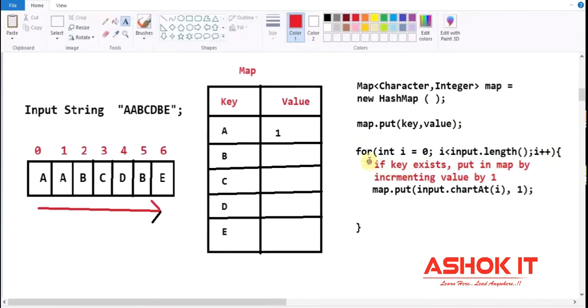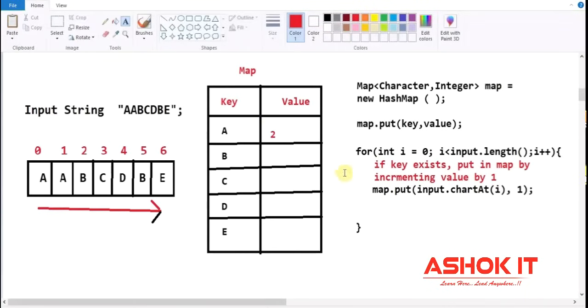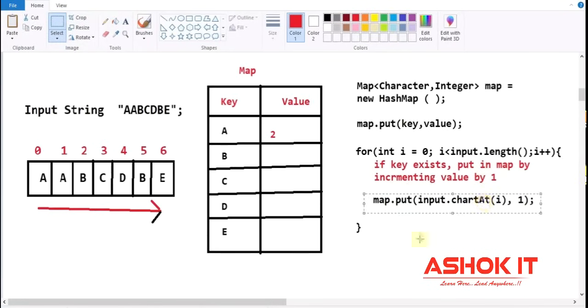So with this logic, what will happen? This A value is going to become 2, because already 1 is available. I will increment by 1, so that value will become 2 right now. So A occurred 2 times, that's why its value is going to be 2 in the map.